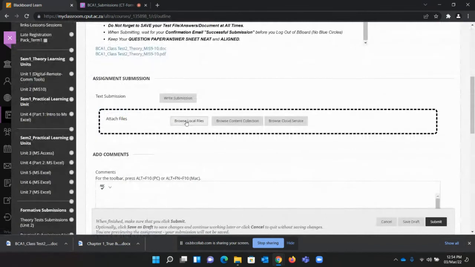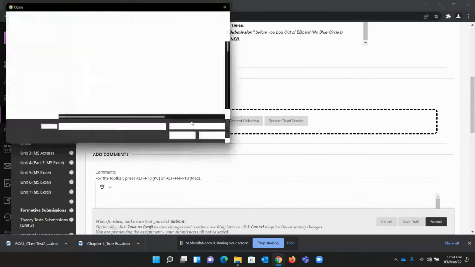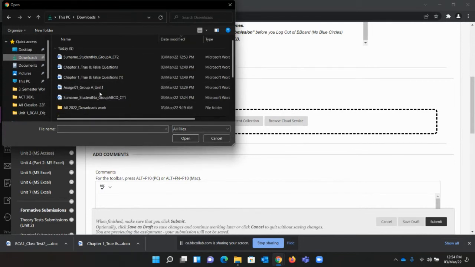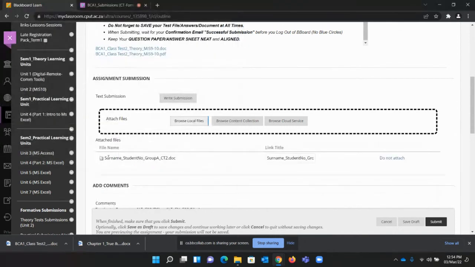Right. Browse my local files, my desktop, or my downloads. Where did I save my test? I click. Almost like an attachment, students, when you send an email. Scroll up, downloads. External little class test 1, class test 2. And I open it. Can you see it here at the bottom? Right.